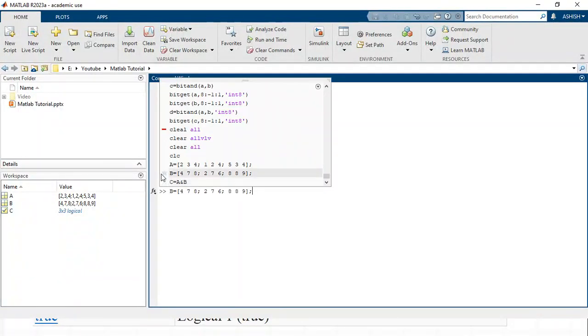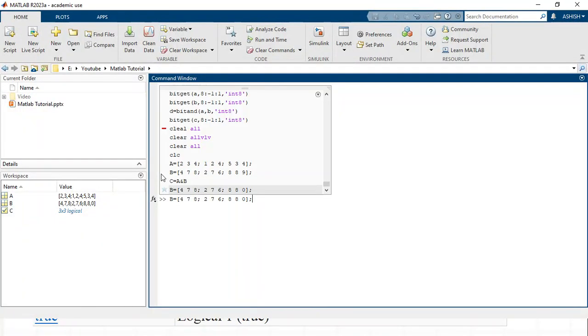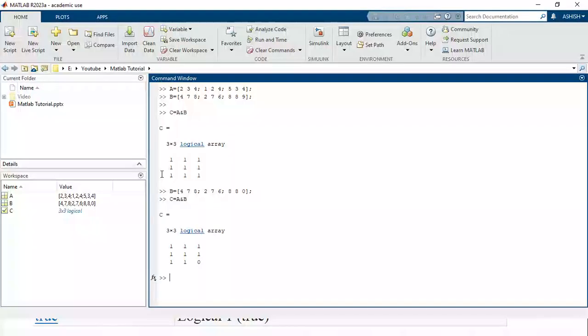Let us say I have a matrix B whose one element is 0. Now if I do this command, then the last element is 0. Why? Because one element of B is 0, and the ANDing of 4 with 0 gives me a 0. So this is how this operates.